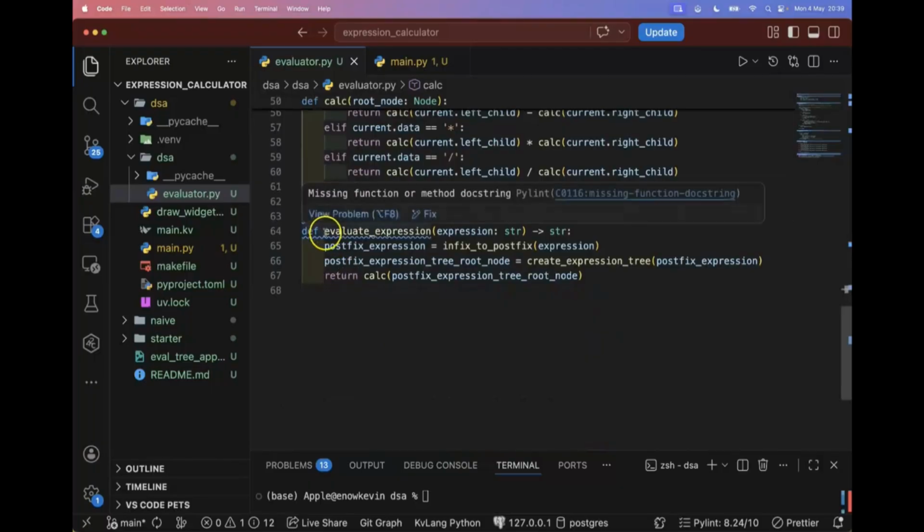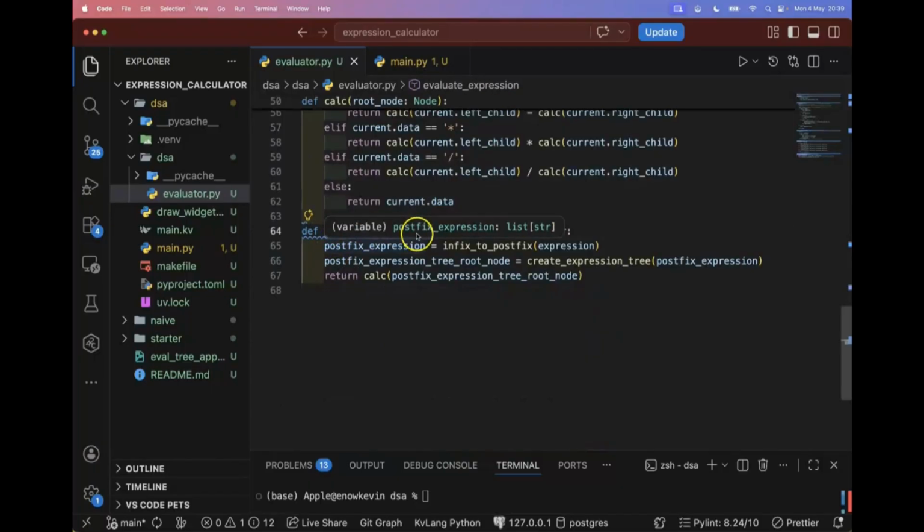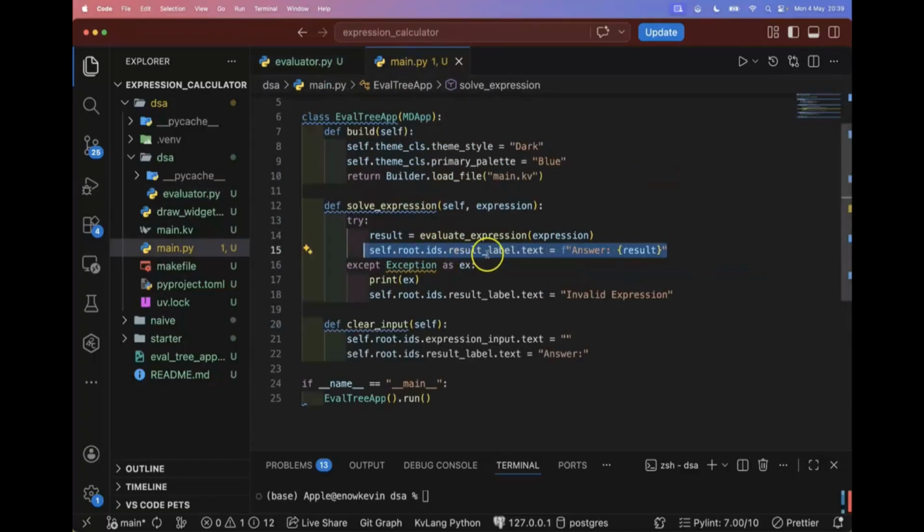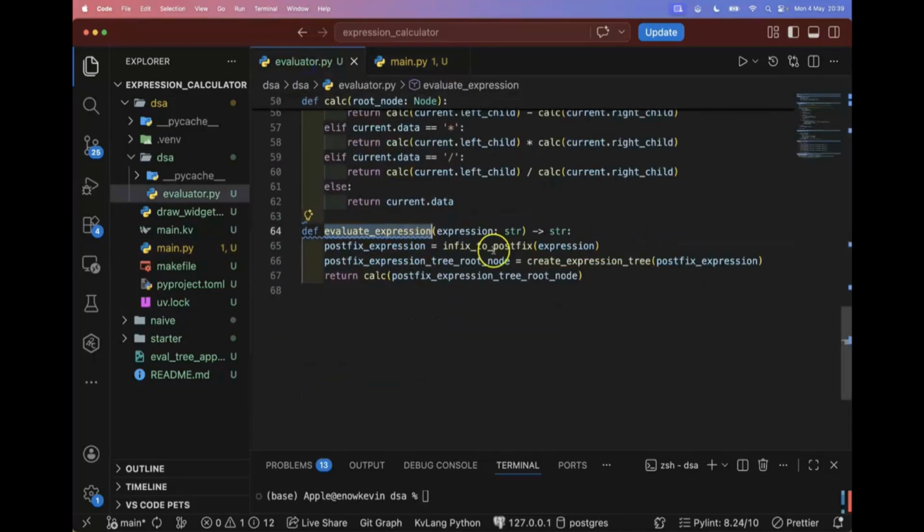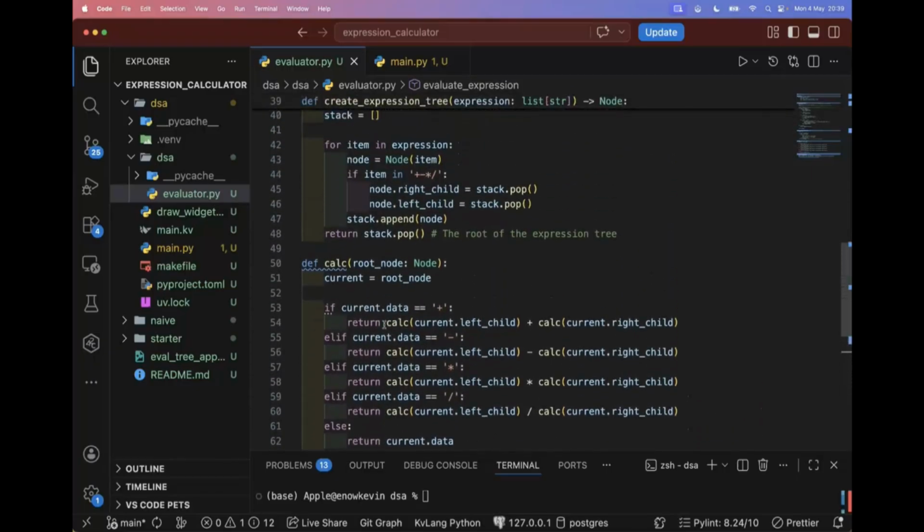And here we have the evaluate expression, which is our main function that is called from the main.py. Here it receives the result and prints it to our UI. So what does it do? It receives the expression, transforms it to postfix, creates an expression tree, and does the calculation. Before we run our application, let's go ahead and check a few things.